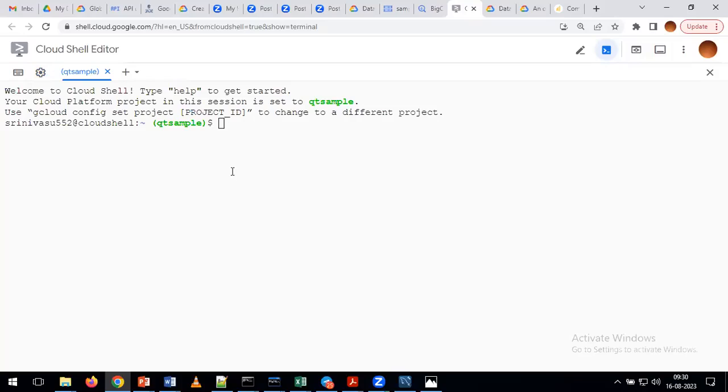Now tell me, if you want to initialize a session, I want to initialize the Cloud Shell, what do we need to do? We need to give gcloud init. If you already did the init operation, there is no need to perform it one more time.